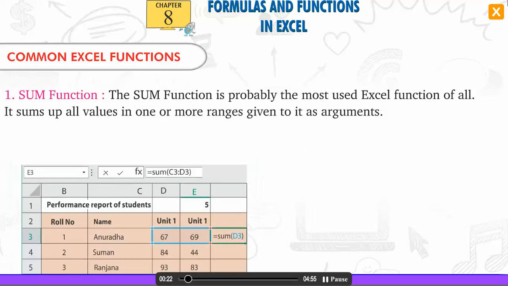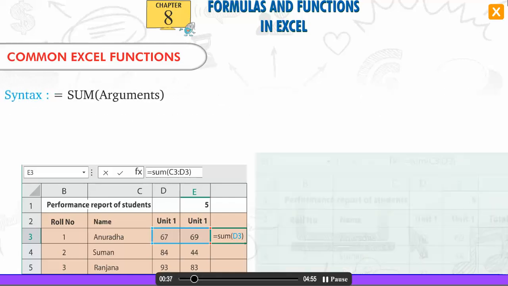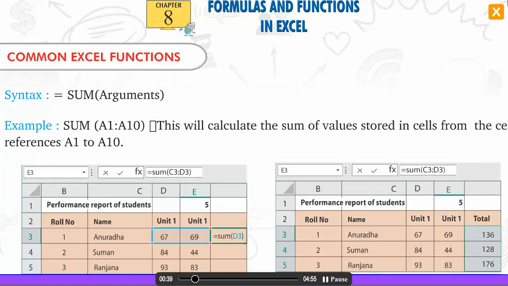1. Sum function. The sum function is probably the most used Excel function of all. It sums up all values in one or more ranges given to it as arguments. Syntax: =SUM(arguments). Example: =SUM(A1:A10). This will calculate the sum of values stored in cells from the cell references A1 to A10.